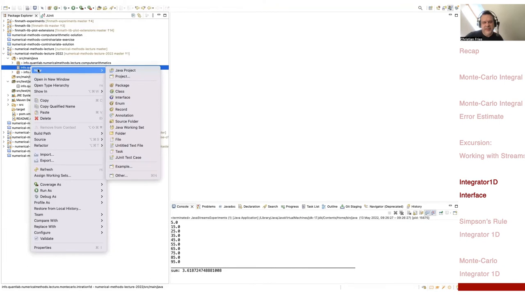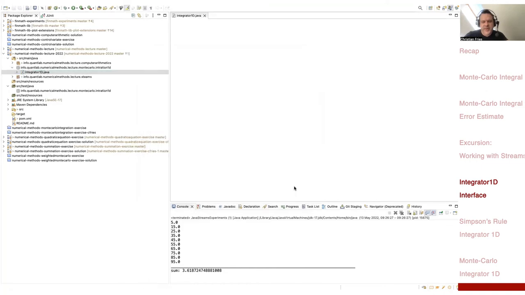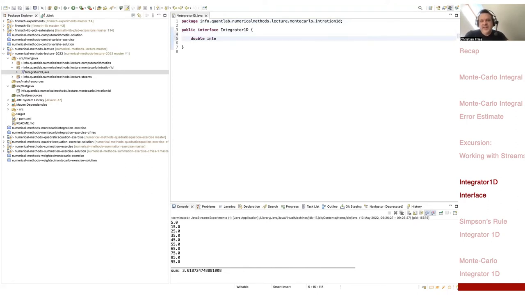So let's start first by defining our interface. So our interface is called Integrator 1D. An integrator for one-dimensional functions of one argument. Okay, and it just has a single method, namely integrate. An argument is the double unary operator, so function, this is the integrand, and the lower bound and the upper bound.